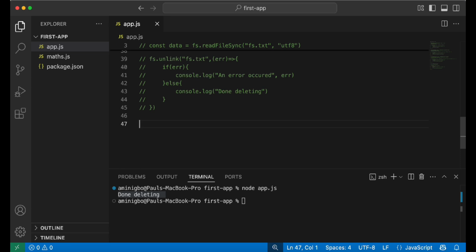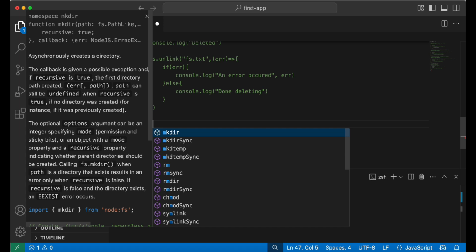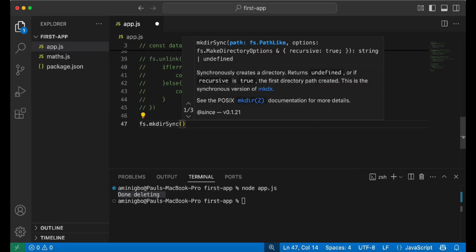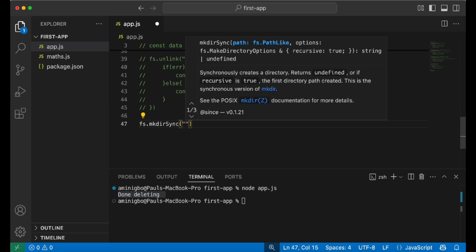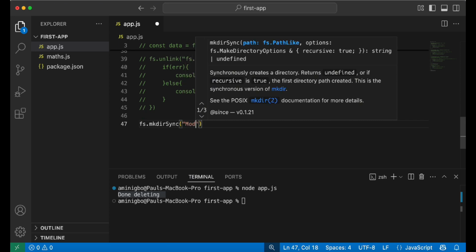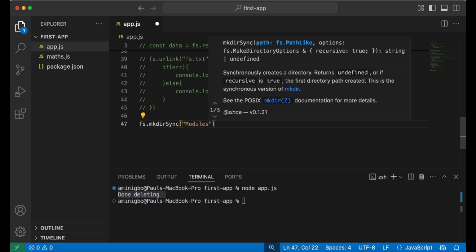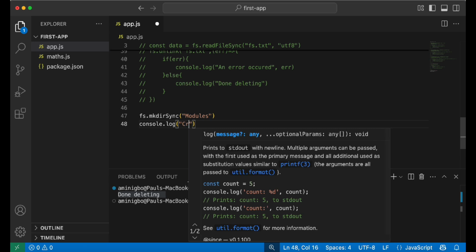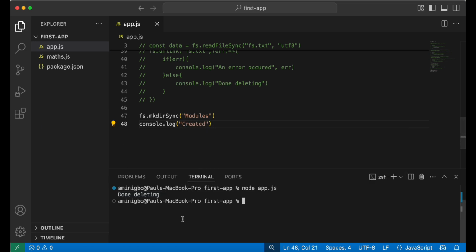We say fs.mkdirSync. This takes just one parameter, which is the name of the directory we want to create. So I'm going to say modules. I'm going to create a modules directory. And after that, I'm just going to console.log "created". If I save this and run this application with node app.js, we see "created", and we have a directory created for us. This is how to create a directory using the synchronous method.